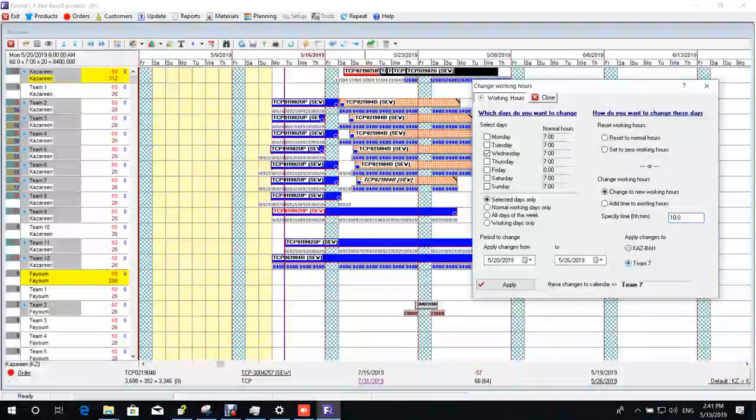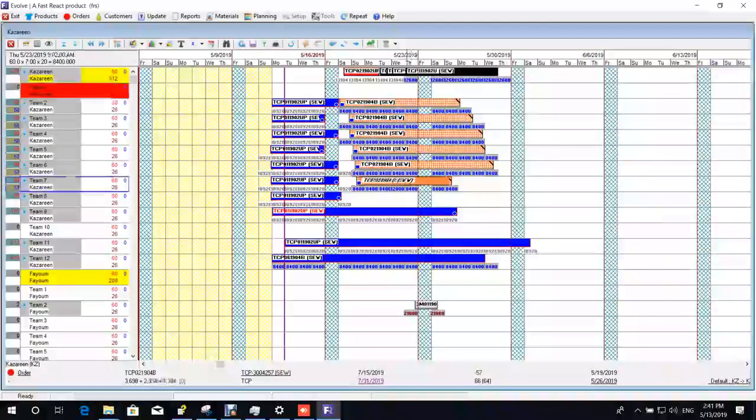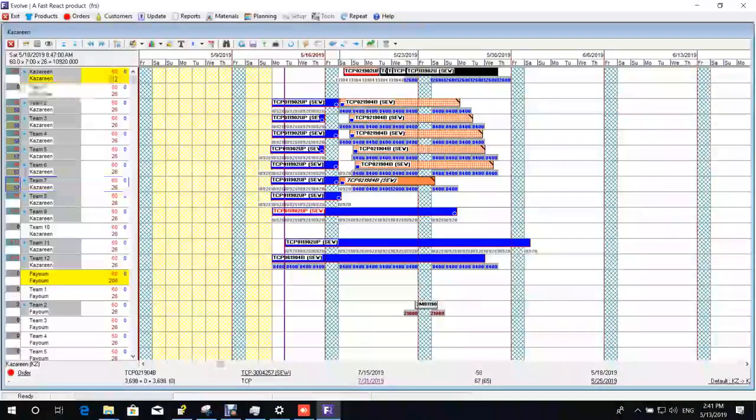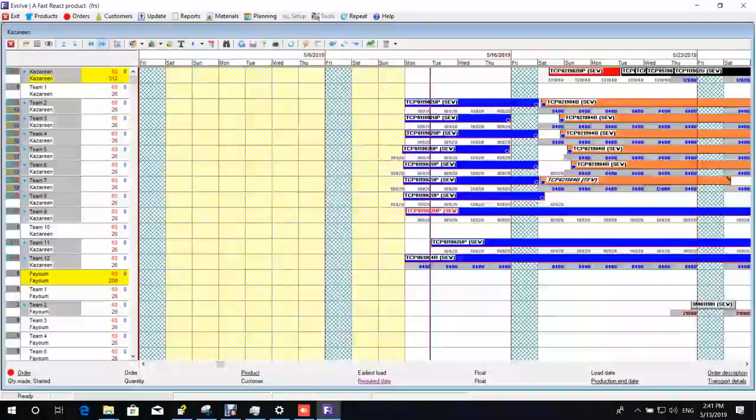Make sure you just specify team 7, so you don't do it to the whole group. You click apply. Now during this week, team 7 are now doing extra additional hours. You can barely see it, let me just zoom in a bit.